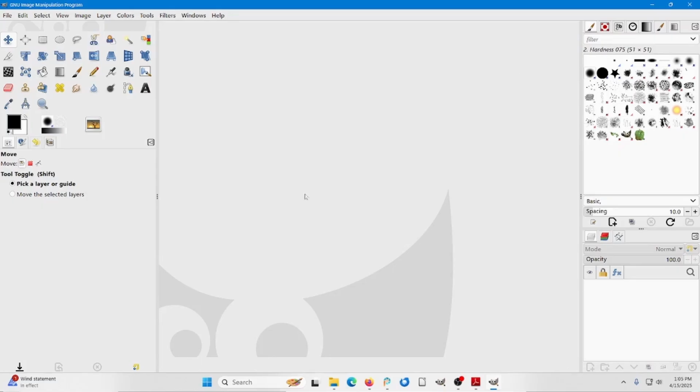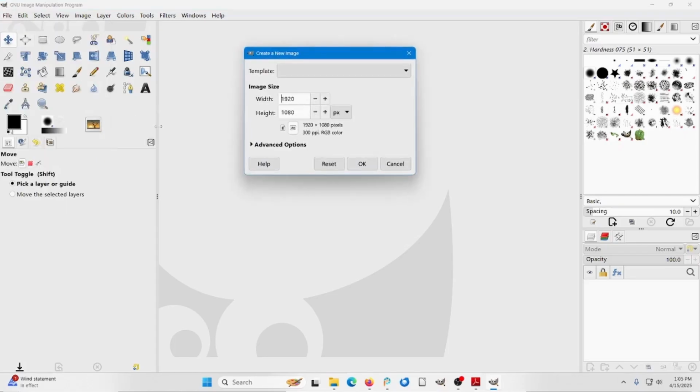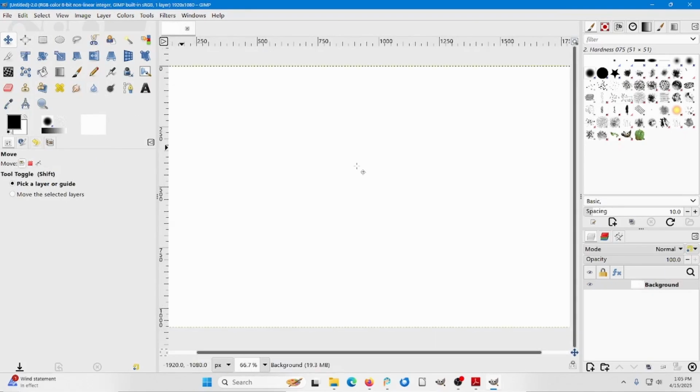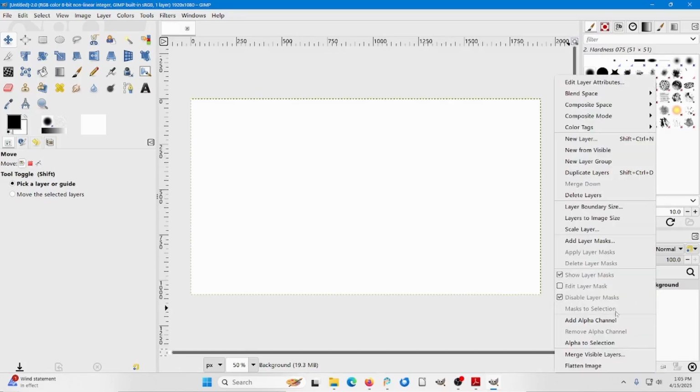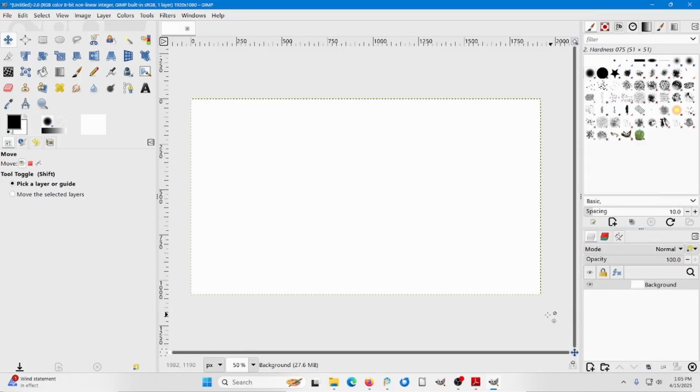We'll start by creating a new 1920 by 1080 image. And I'm going to zoom out so that I can see the whole canvas. When we created that new image, it put it on a layer called background. What we're going to do is right click on that background layer and add an alpha channel. Once we add an alpha channel, every new thing that we create is going to automatically include an alpha channel. And that relates to things being transparent.